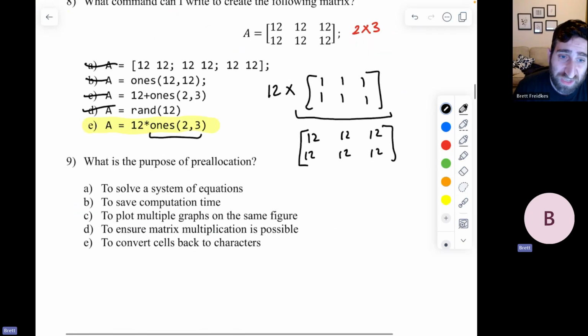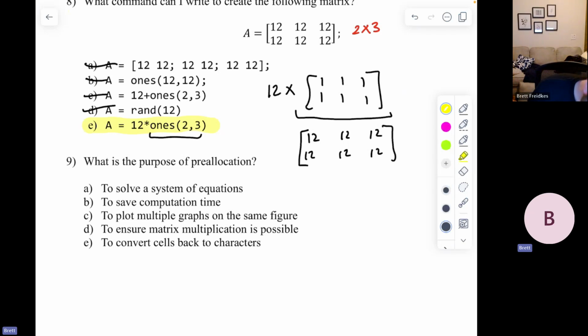What is the purpose of pre-allocation? We discussed this in class, the idea of if I wanted to buy a house for a family, is it smarter for me to buy a house with 1 room in it and hope to have a whole family in it, or buy a house with the correct amount of rooms ahead of time? If you buy it with the correct amount of rooms ahead of time, that will ultimately save you on cost later on. The whole purpose of pre-allocation is to save computation time and to save computation cost. Everything else here has nothing to do with pre-allocation.